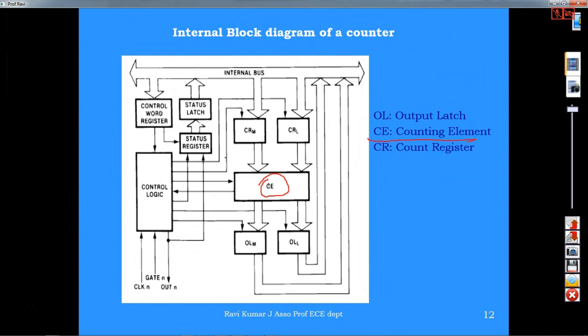It is counting. The status of the counting you can know by using the status register. And once you know, you can read the content of this by using the status latch. Whatever the status of the counter, you can latch it. And OL is the output latch, so whatever the counter is counting, you can latch it at any particular moment. So lower byte and higher byte, you can latch it.